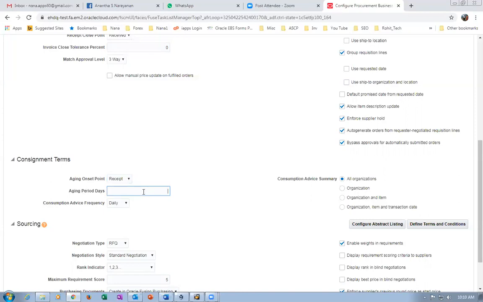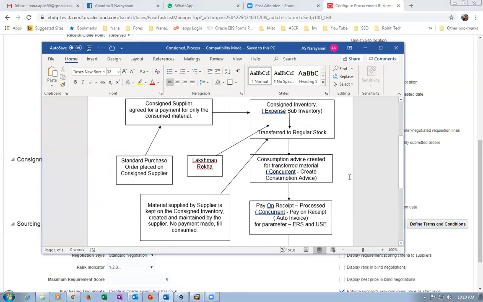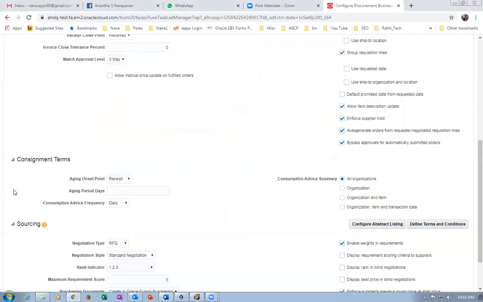That means what? As and when I create the consumption advice, as and when I make a receipt, or as and when I make a transfer to regular, I can very well run the consumption advice. After the transfer to regular stock, we can immediately run the consumption advice in e-business. But here it was not working. I had to wait for one day actually. So the aging has to be for one day. So zero aging is not working here. I don't know why it's so.